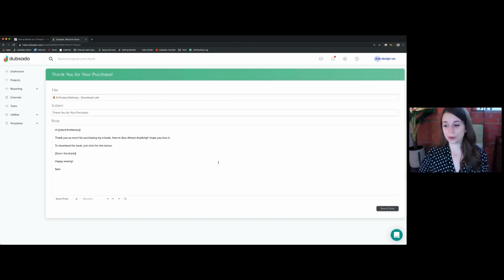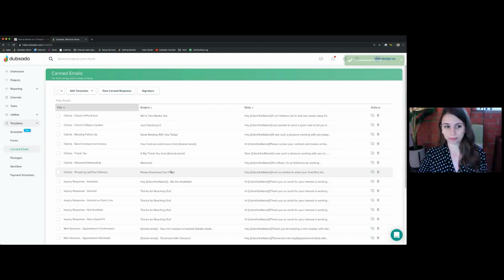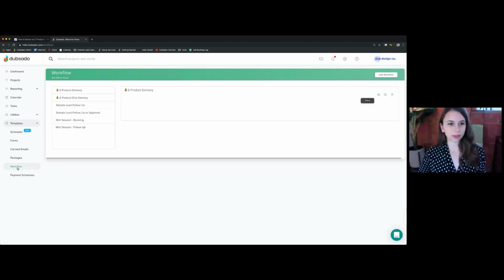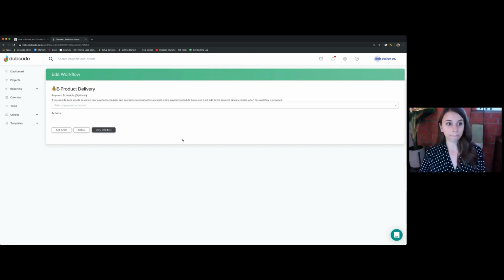Hopefully this is looking pretty simple so far. It truly is a pretty straightforward setup. All right, so we've got our canned email. We have all the pieces in place. It's time to set up our workflow. So we'll go under templates and workflow, and I have a template started here with nothing in it yet. So we'll open that up.